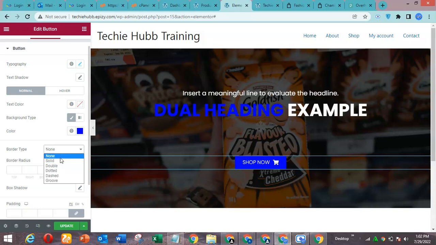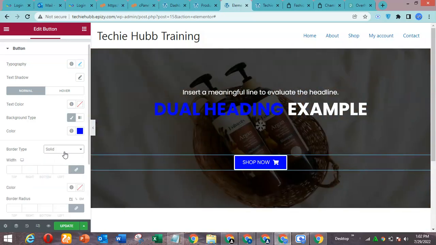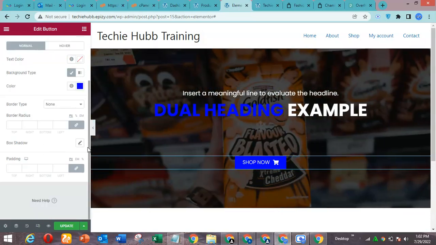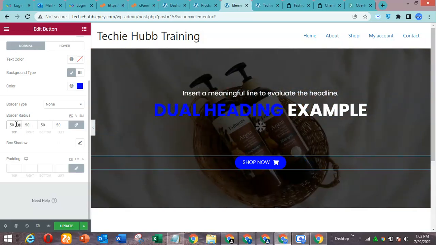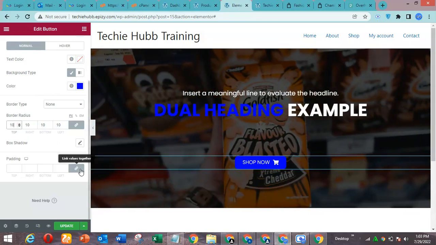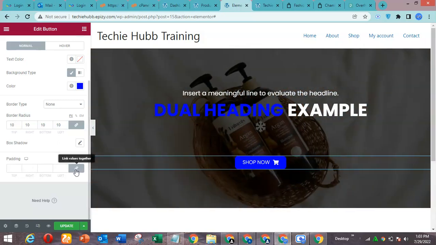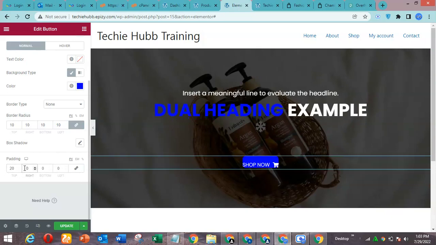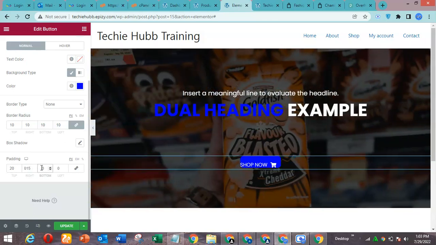If you want to give your button a border, you can give it a border, which is solid, or you can leave it as none. Then border radius. If you want to give any radius, let's give it a border radius. Okay, all right. Then we give our button a padding. I first of all decrease the padding, then the top is going to be 20, 15.